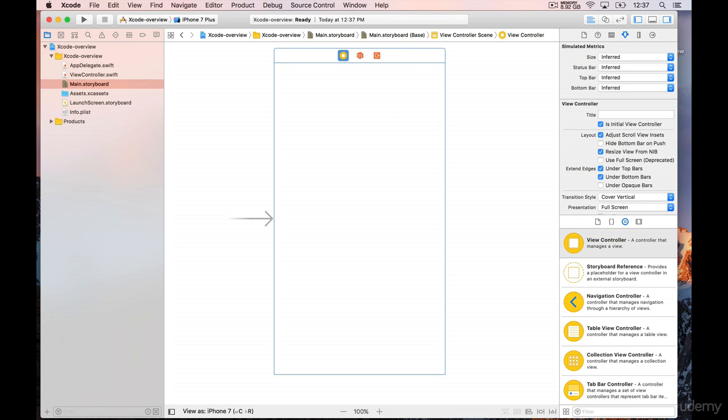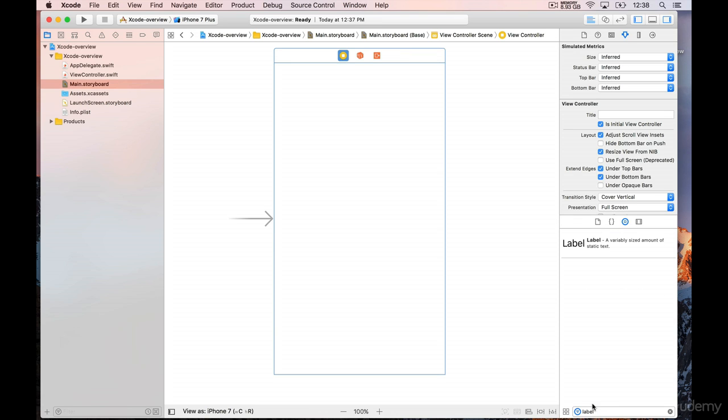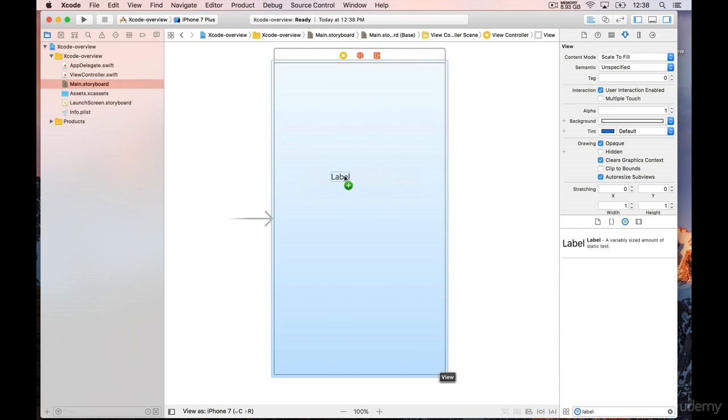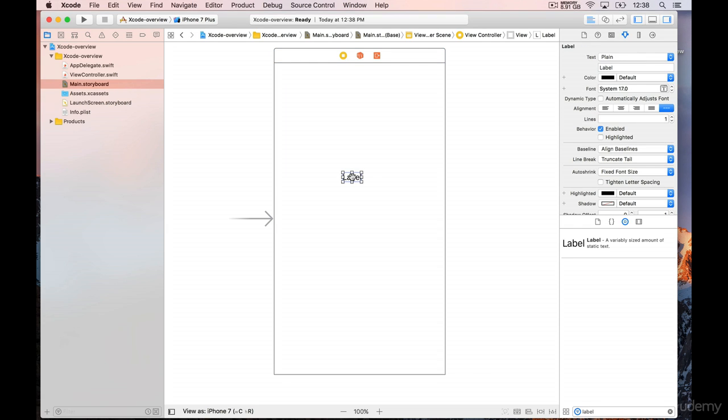And so you have all the options. You can even add a label, so you can simply search for the view that you want and then add it to your view. So that works pretty easily.